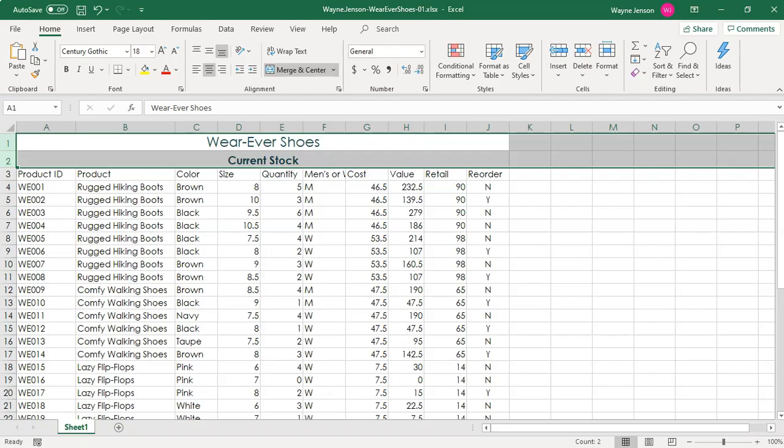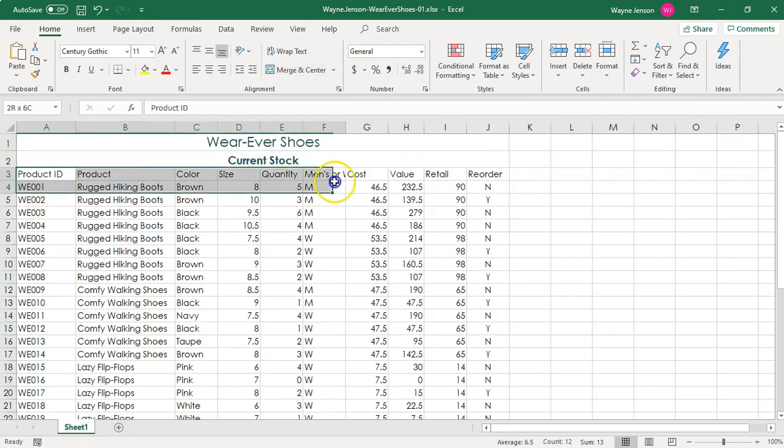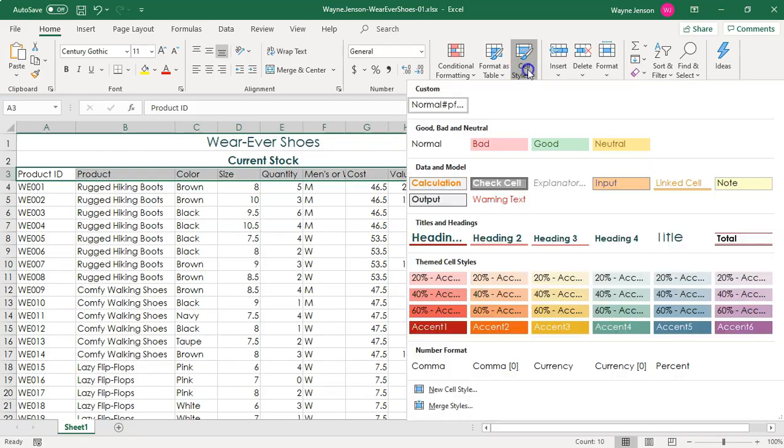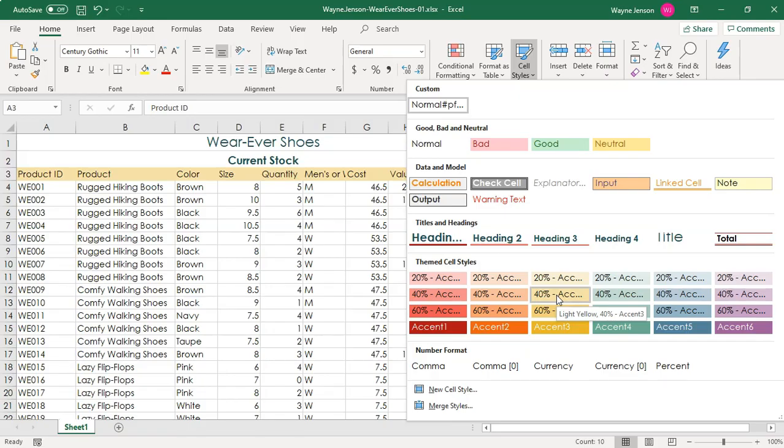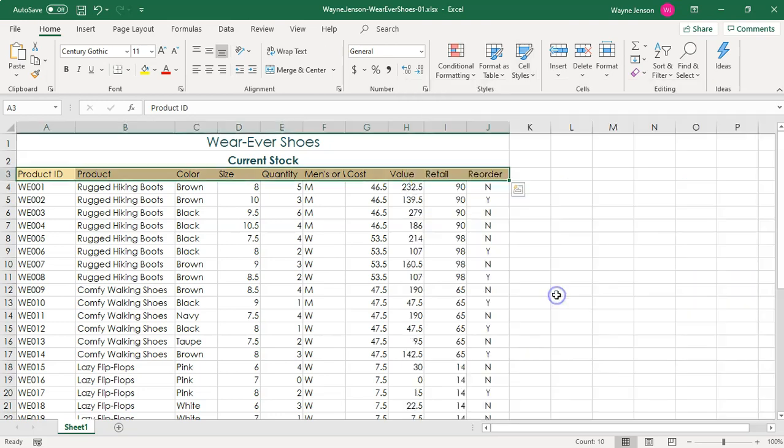Now we're going to select cells A3 through J3, which are these column headings here. And we're going to apply a cell style. So we're going to go up here to the cell styles again. And we're going to choose the cell style in the themed cell styles section, Light Yellow, 40% Accent 3, which is the third column, second row. And then we're going to apply the bold font to that same selection of cells. You can see what that does to the column headings.